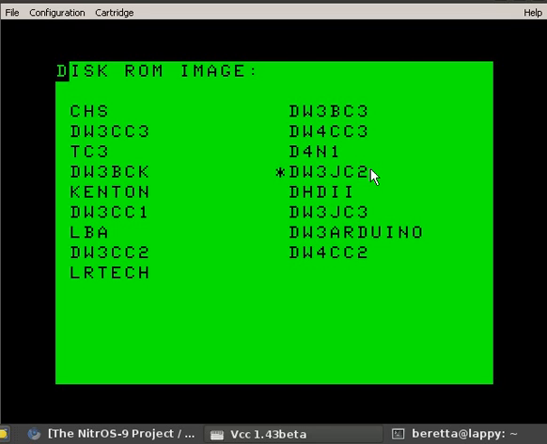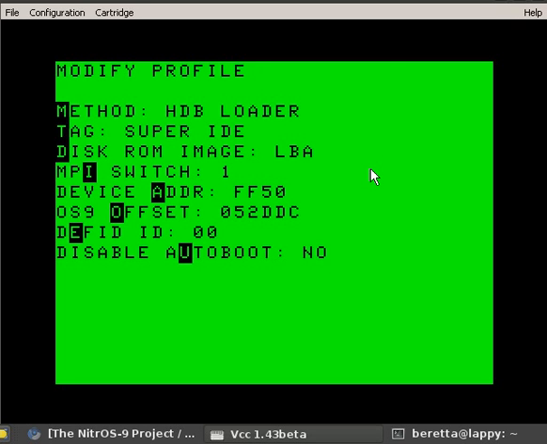But in this particular case, we want to boot up to the LBA, because that's our actual Super IDE drive. At boot up, we can also specify an MPI switch to set. So if your Super IDE drive is in slot 2, you can specify that, and CoCoBoot will take care of switching this drive slot for you at boot up. The device address is for if you have a non-standard Super IDE interface setting. You can specify which address to use. This also works for Glenside too, of course, the LBA controller.